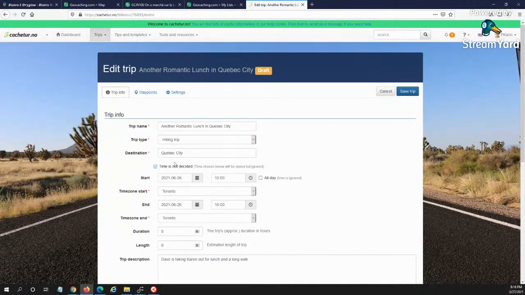All right. So remember when we created this trip, we said the time is not decided? Well, we're going to remove that. The time is now decided. We're going to go on the 26th of June. We're going to start at 10 a.m. and we're going to try and be back before 4 p.m. And we know that we are going to be back before 4 p.m. I click save.